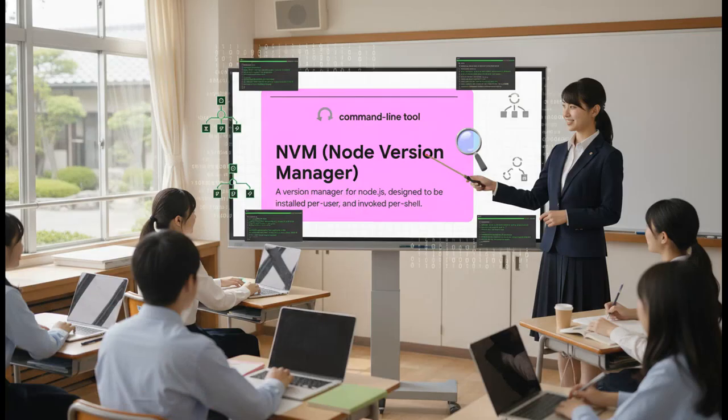Meet NVM. It stands for Node Version Manager, and it's here to save the day. All it is, is a simple tool for your terminal that lets you install and manage a bunch of different Node.js versions all at the same time. Forget about installers, forget about manually uninstalling anything. It's all handled with a few easy commands.